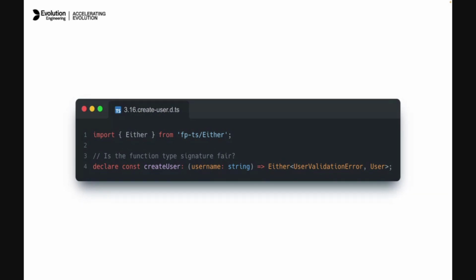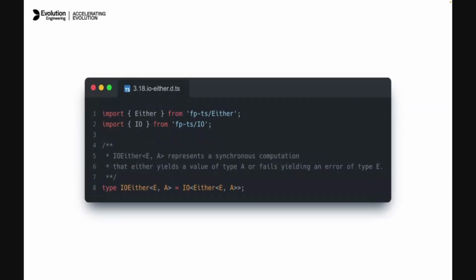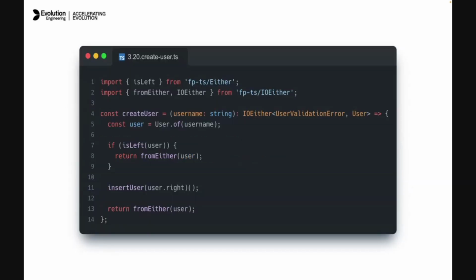And is this type signature fair? No, it's not, because we still return either. We don't warn about any side effects, so we convert this type signature to inform users about potential side effects. Instead of either, we return IO either, which basically composes together IO and either. Here we will just use the fromEither helper to convert a pure either to IO either.